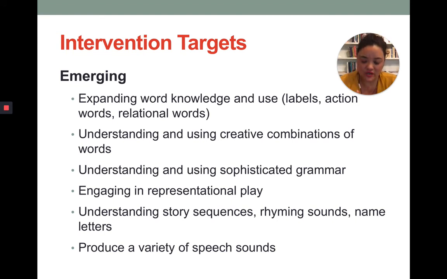And then also working on a variety of speech sounds. So, as special educators, we oftentimes are not working on the specific speech sounds. That's something that oftentimes a speech language pathologist would be working on. But with our students, they oftentimes only get 30 to 60 minutes a week with their speech language pathologist, depending on what's written in their IEP.